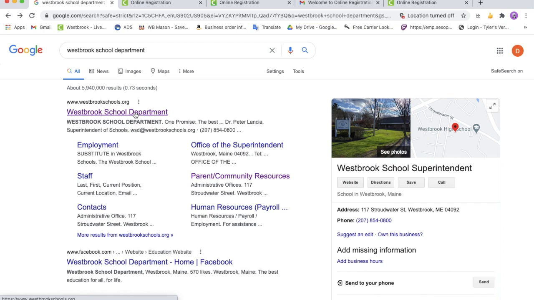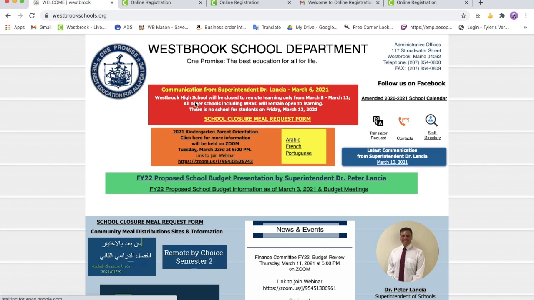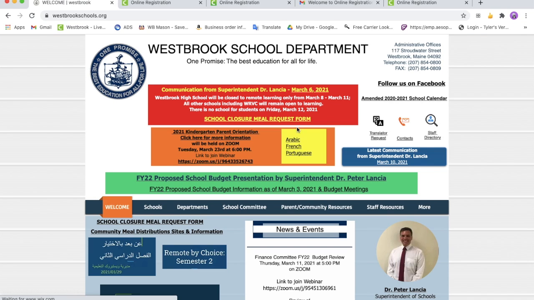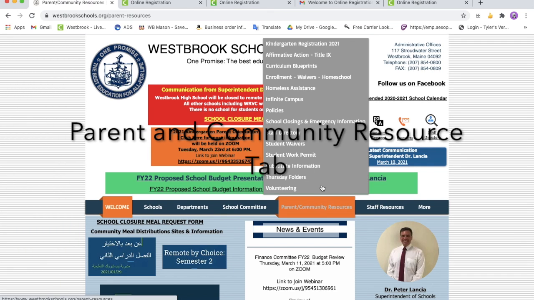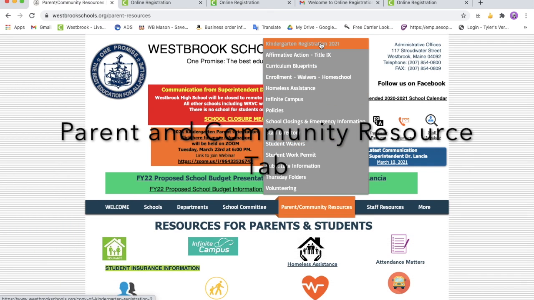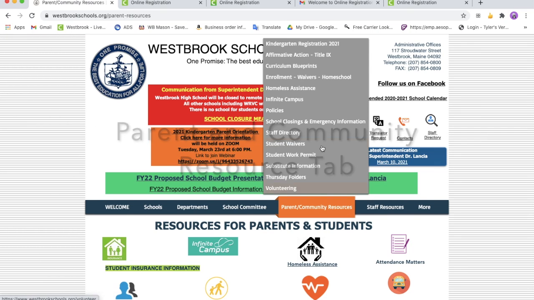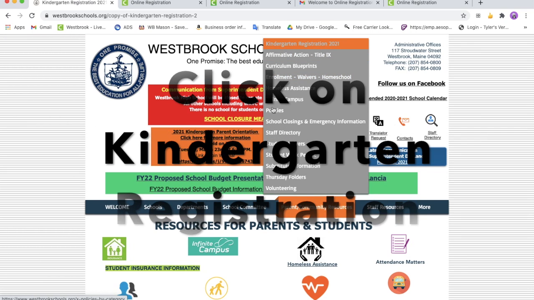To first register your student, you will want to type into a search engine Westbrook School Department to bring up the Westbrook School website. By clicking that, it will bring you to the front page of our website. You'll want to go to the Parent and Community Resources tab, where you will see right at the top Kindergarten Registration, and you will want to click on that.